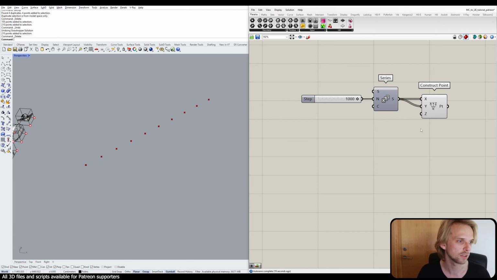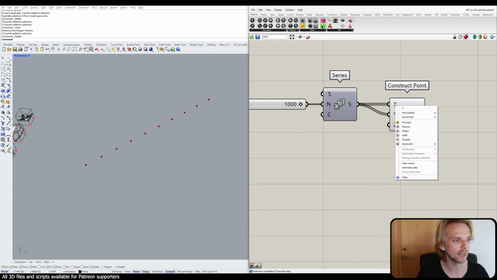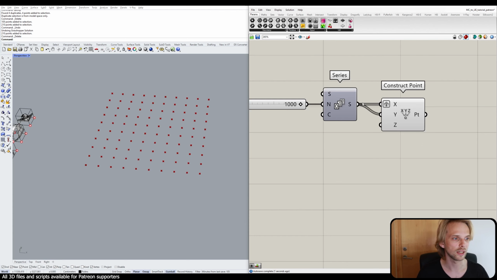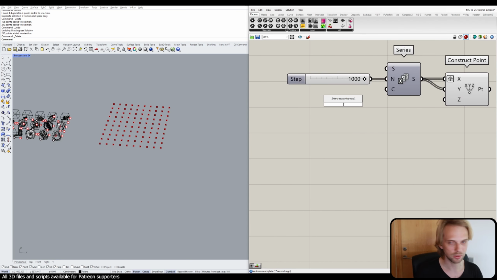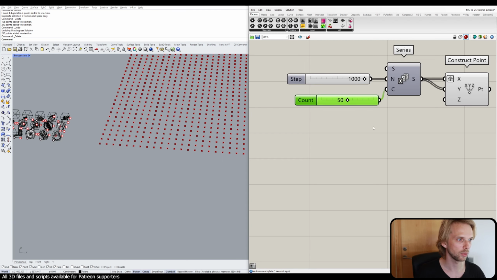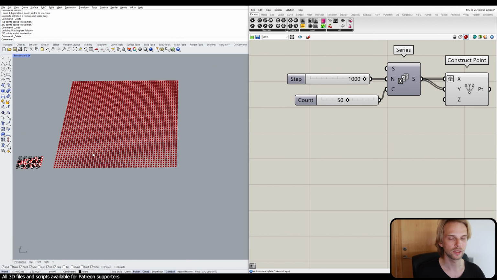It interpolates. So we need to right click on the X input and choose to graft it so that it applies. For each X, it applies 10 Y movements. That makes sense, because here the count is 10. So I'm going to change the count to, I don't know, let's do 50. Kablamo. 50. Looks like that.